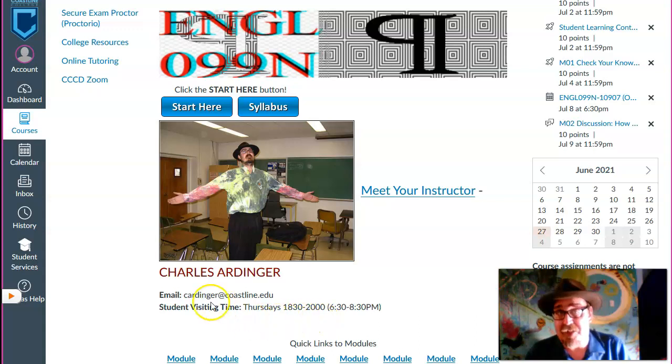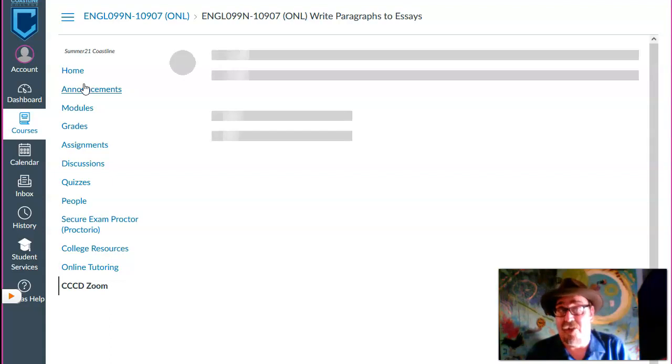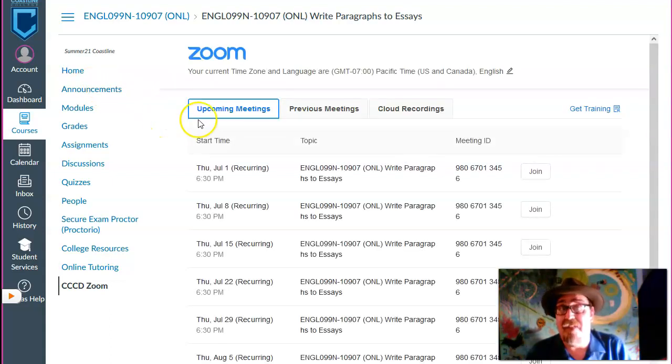The way to get to one of these meetings is to go to this link that says CCCD Zoom. Click the link, and you'll see a calendar of meetings that looks kind of like this. These are upcoming meetings. As you notice, our first meeting is on Thursday, July 1st. That's Thursday of this week. To get to that meeting, press this button that says Join, and you'll be in a Zoom meeting with me and as many of your other classmates as also join the meeting. Once there, we can talk about things that are going on in class, things that are going on in your life, things that are going on in the world, whatever you like to talk about. The idea is that we're meeting and communicating and making that connection in a face-to-face kind of way.